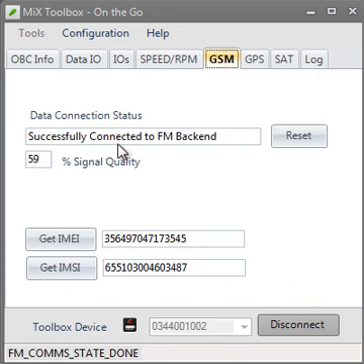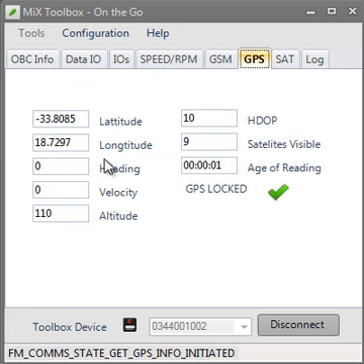Under the GSM tab, we can view the data connection status and signal quality. Click Reset to refresh the status. Here we also have the ability to get the IMEI number and the IMSI number. Under GPS, we can verify that the antenna is hooked up and positioned properly to receive GPS data.